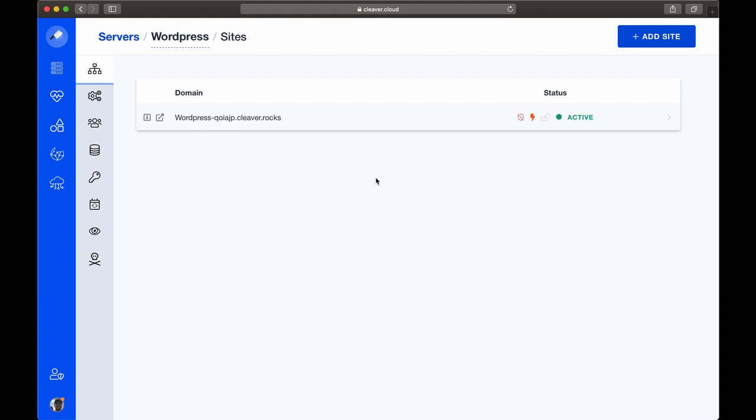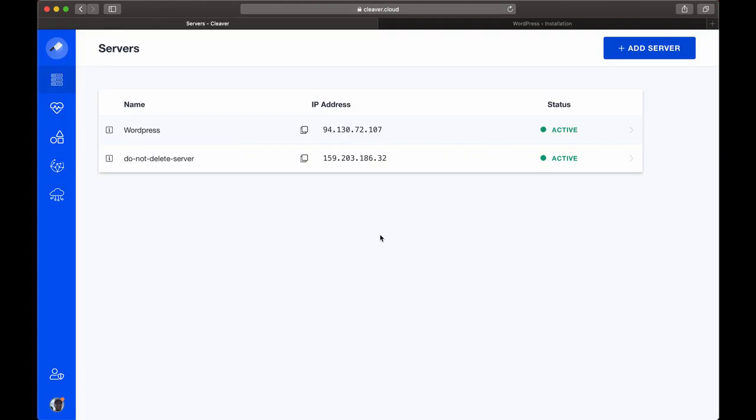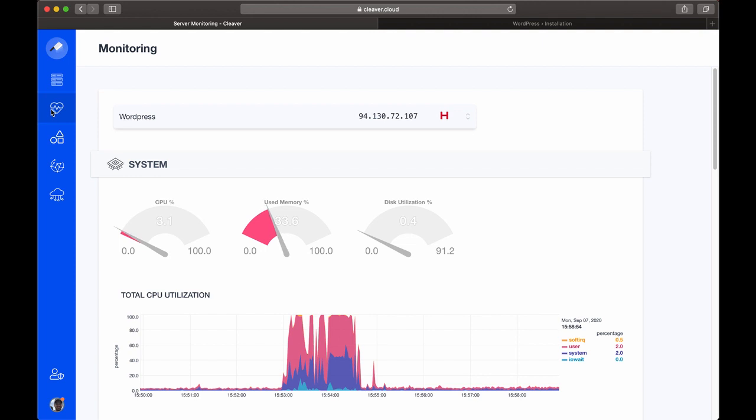All right, it looks like that WordPress site has finished installing. If you click on this little pop-out icon right here, it will pop it out into a new tab. And we should see the setup screen for creating a new WordPress site. All right, that was pretty painless. It took just a couple clicks of the button to install a brand new server to run your WordPress app, and then another click of the button to install a WordPress app on that brand new server. Pretty easy. Let's also take a look at the monitoring tab here and see if that finished installing.